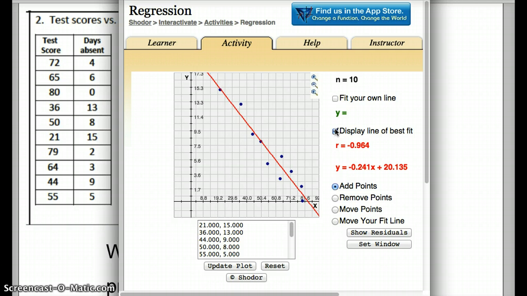So the computer drew a trend line through for us and gave us the equation, which I'll explain what the R equals, what that has to do with. The equation is y is equal to a negative 0.241x plus 20.13. Now, what I'd like you to do for our purposes is I'd like you to round everything to the nearest hundredth place, and I'll explain why later. It'll just make our calculations easier.